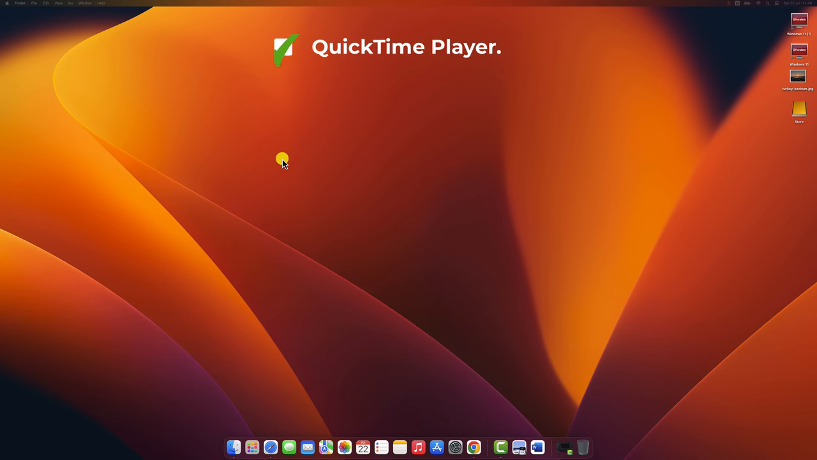QuickTime Player. QuickTime Player is a free and easy-to-use screen recorder that comes pre-installed on macOS. It's great for basic screen recording needs, but it doesn't offer as many features as some of the other apps on this list. Here are some of the pros and cons of QuickTime Player. Pros: free, easy to use, records your screen and audio, supports a variety of output formats. Cons: no advanced features, such as annotations or voiceovers, can't record multiple audio sources, no live streaming.